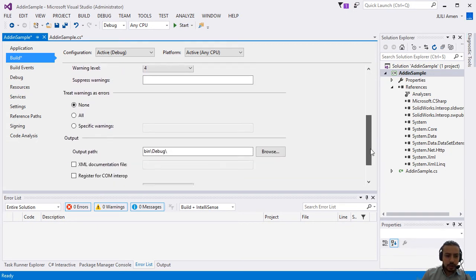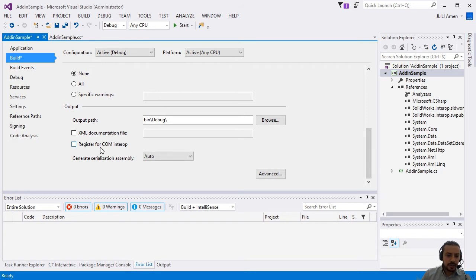Next, I want to go to the bottom of this list here, and then I'm going to check for register for COM interoperability. And what this basically does is that when we build the solution, Visual Studio is going to launch a utility called register assembly.